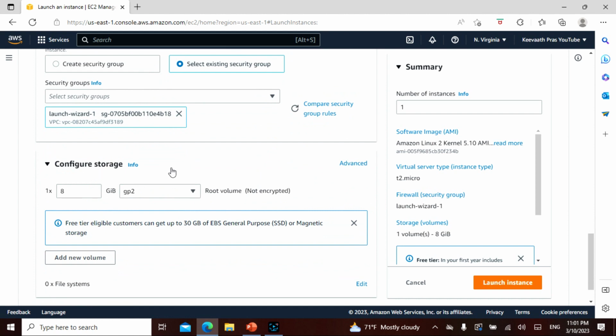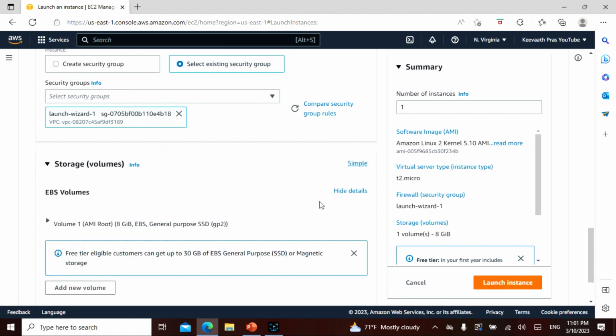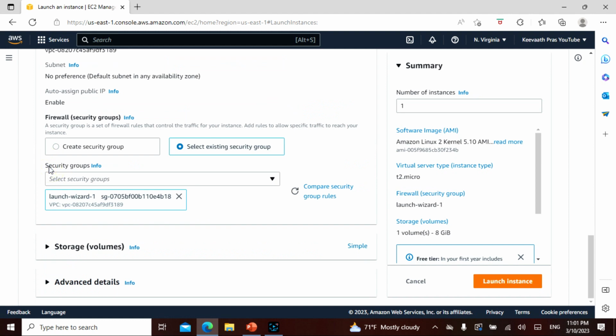Now the storage. This is where we are in the storage. Let me open up the advanced section, because we're talking of the storage. This is the EBS volume. So in the storage, if you see, what do I have here?